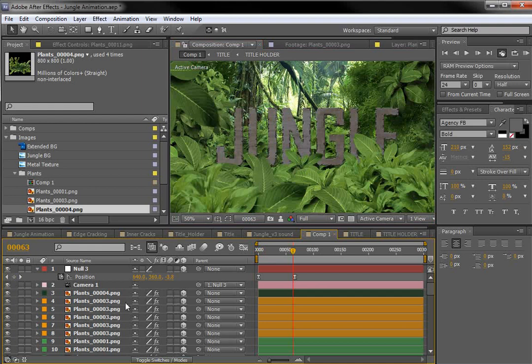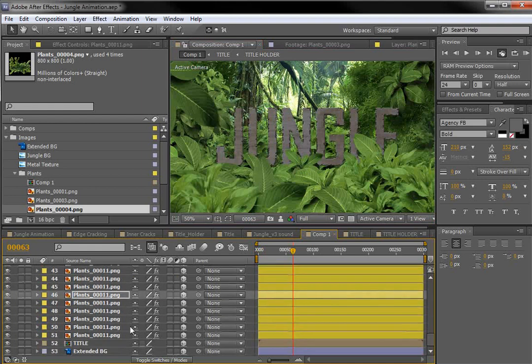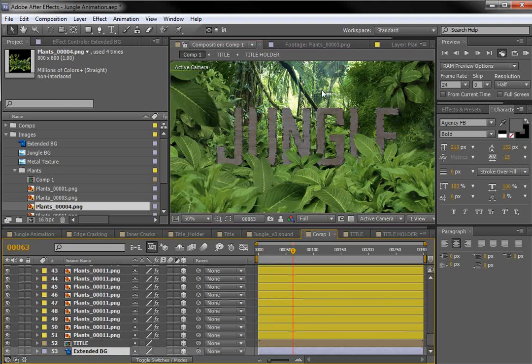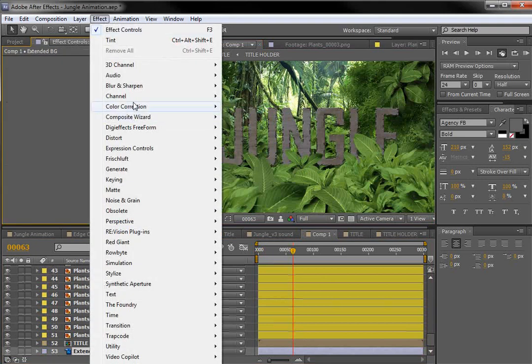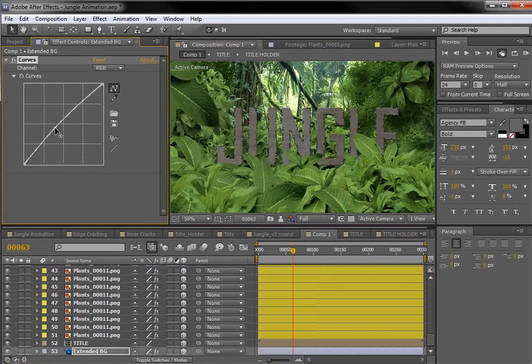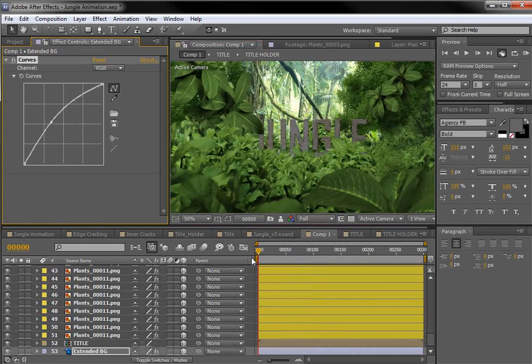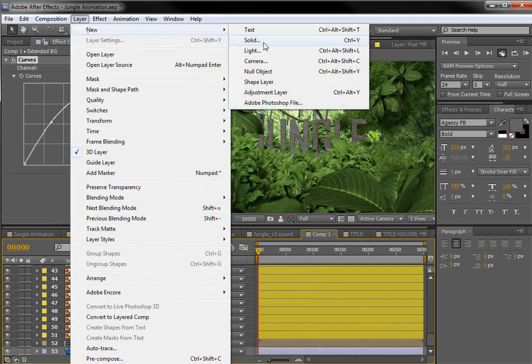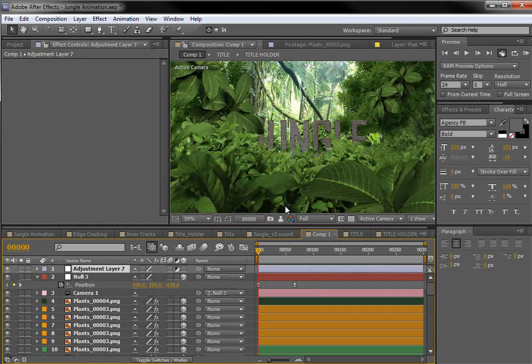Let's just do a couple other quick things to kind of finalize this. We'll take the background here and let's turn it up a bit brighter so that it makes it seem like there's a little bit more distance there. The other thing we can do is add sort of an overall color correction. So we could just do an adjustment layer.